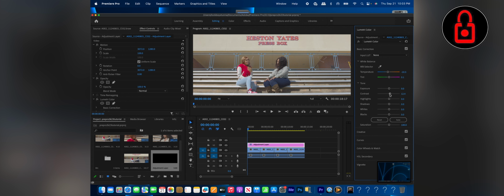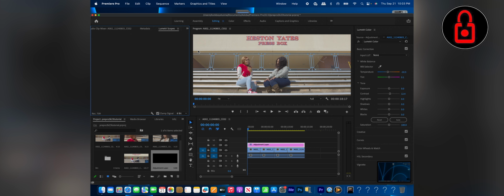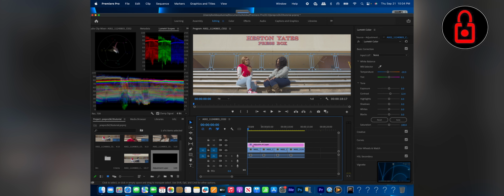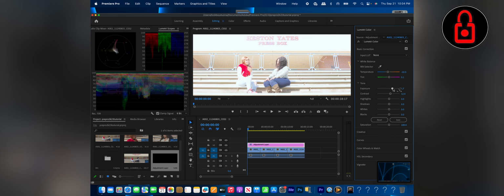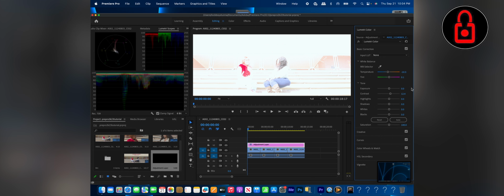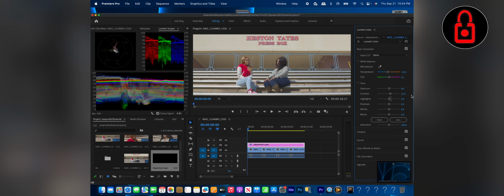Okay, well, first, before I get too deep, I want to come over here and click on Lumetri Scopes so I can see what I'm doing, right? You see how your scopes and stuff are moving? Okay, boom. So I just want to mess with them a little bit, fine tune.